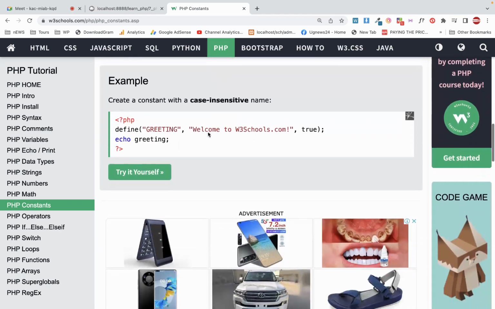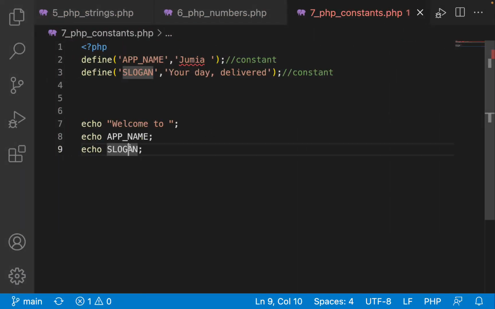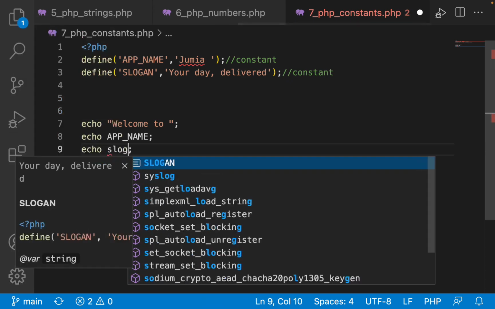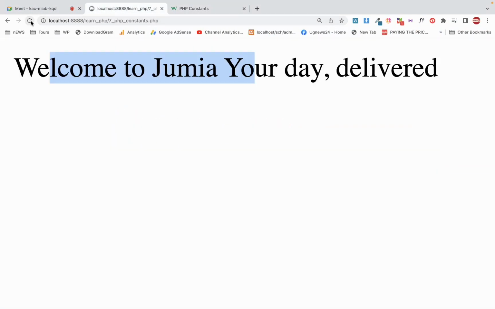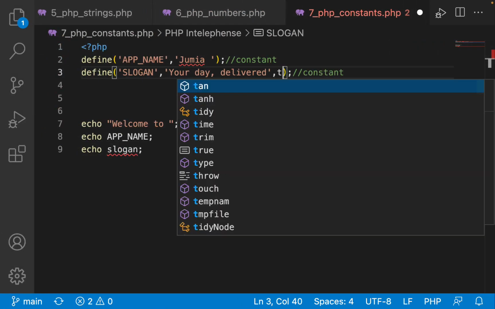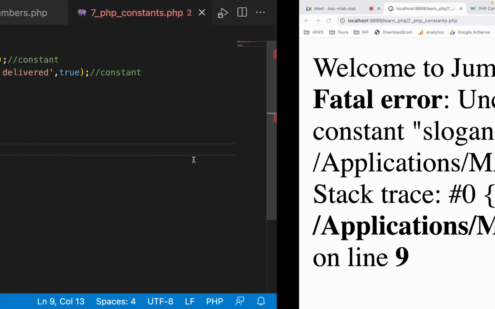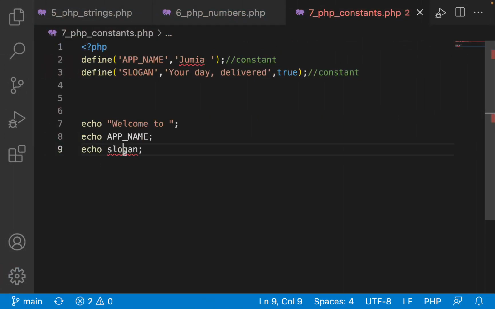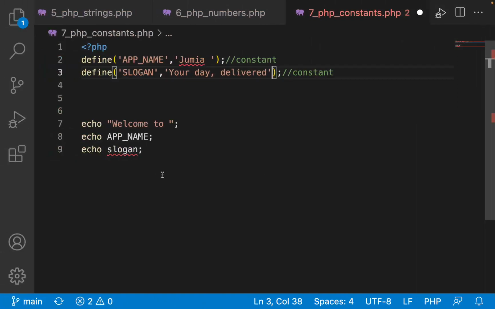So you can learn more about constants here at W3Schools. They are saying that if you define a constant, for example this one as slogan, you can as well access it like this by changing the case of slogan. Okay, so it will also be okay, no problem. If you want to remove that, I think you have to pass true here so that you can access it even with lowercase. So if I refresh, it does not allow that.